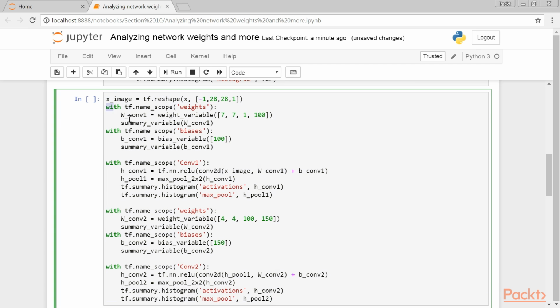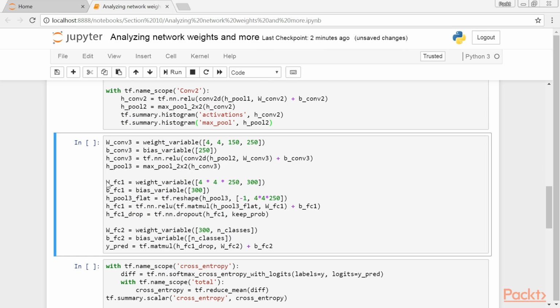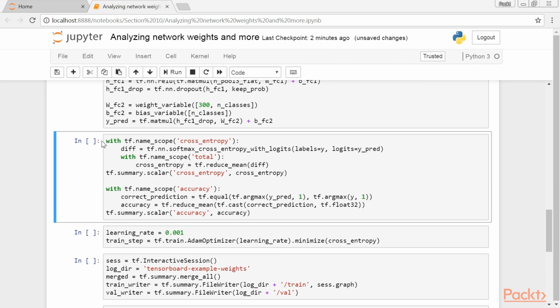For the first 2 convolutional blocks, we want to extract the weights and statistics during training. We do it using this block of code. For the remaining layers, we don't store any information using this code snippet. However, we do store the cross-entropy and accuracy with these lines of code.